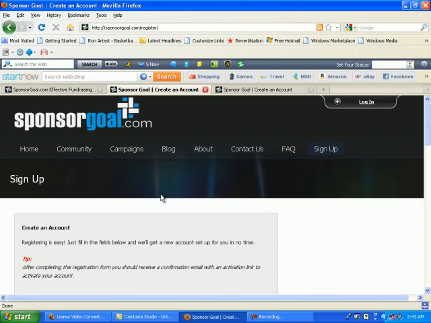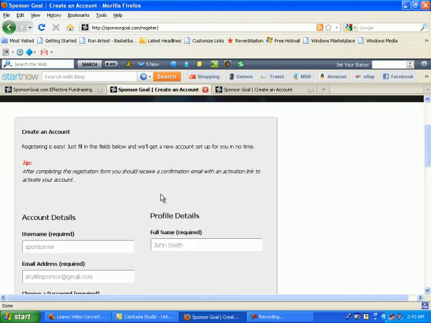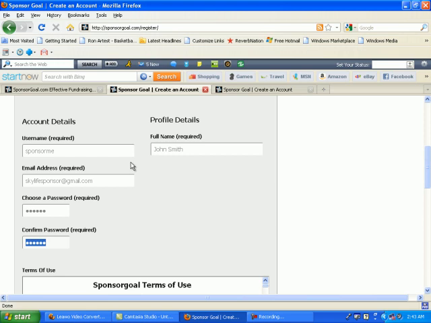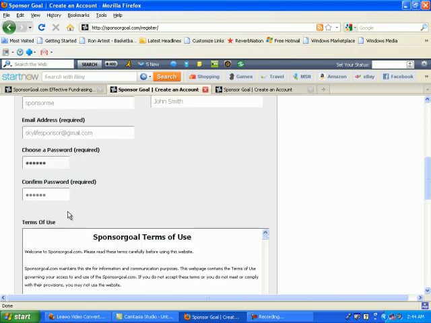Now you can enter your account information into the information field. For example, choose a username, then enter your full name. Next, enter your email address, then choose a very secure password. Once you've done that, confirm your password.